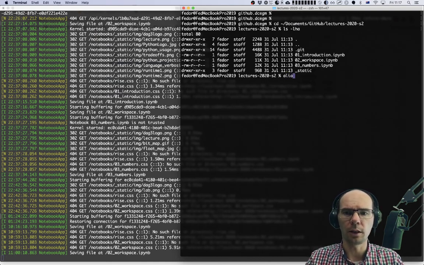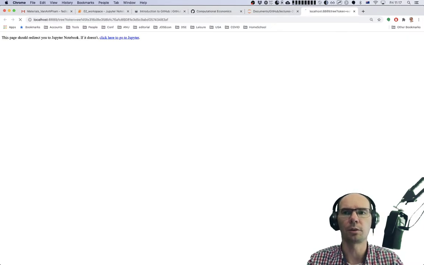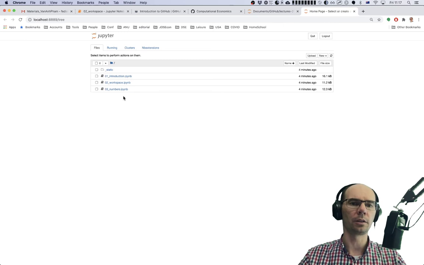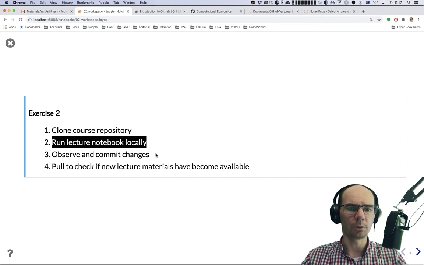And now I want to open a Jupyter Notebook from this location. I have an alias set up for this, and the alias is called Jupyter. But you can see what needs to be typed. You have to say Jupyter Notebook dir and give it the current directory. So this will start Jupyter Notebook in the directory where you wrote it, and therefore we immediately see these files. Okay, we've done number 2. Observe and commit changes.